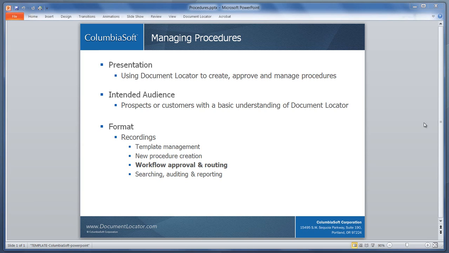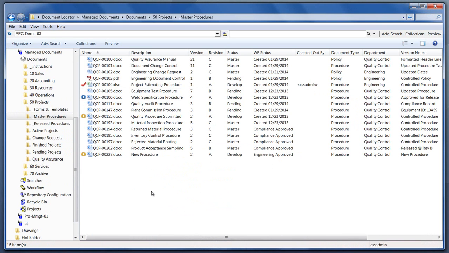In the previous recording, we created a new procedure and placed the new procedure into a workflow. In this recording, we'll go ahead and process the new procedure through the workflow. Here's the new procedure in a workflow.